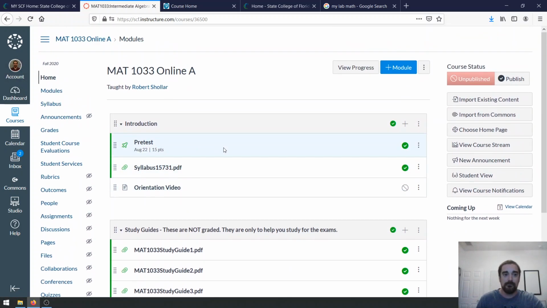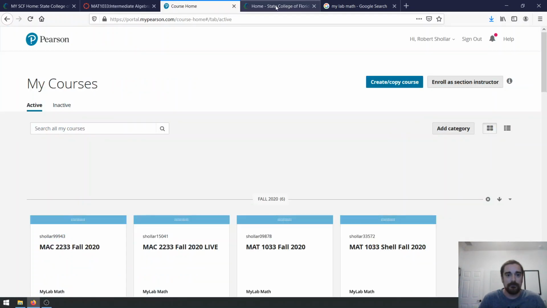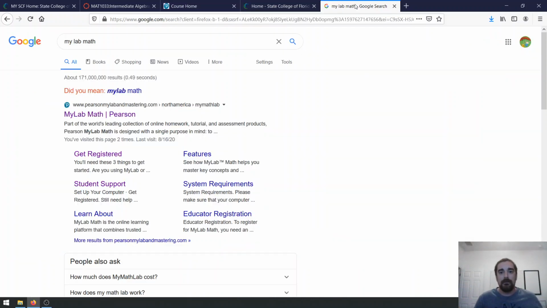Okay, so as far as Canvas goes, really the only other thing you'll probably do is peek at your grade in Canvas. I will keep your grade up to date. Usually what I do is, like once a week, I'll just go into MyMathLab and I'll start slowly updating the grades from MyMathLab into Canvas. Usually after each test.